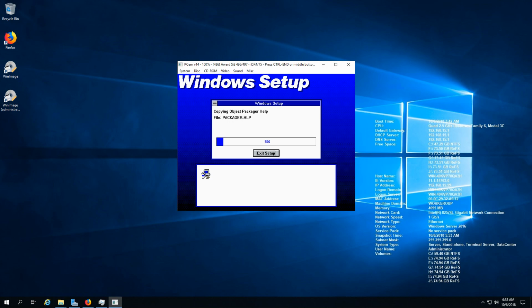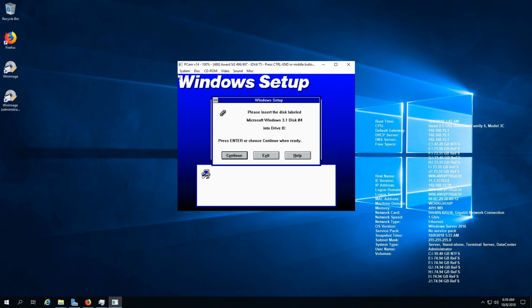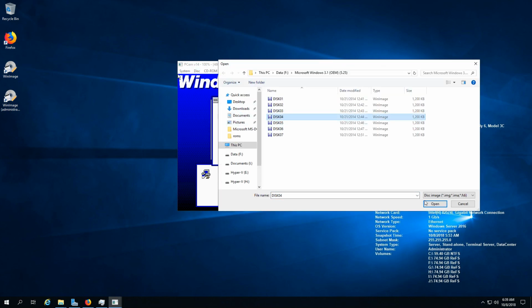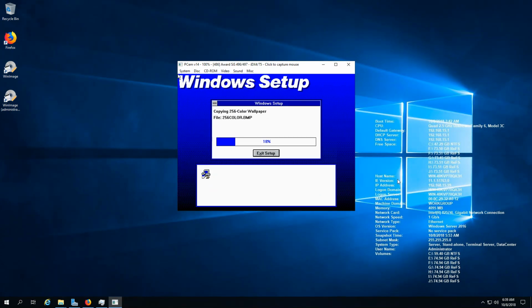Struggles of running PCem under VMs. As you can see, it's not quite the experience. We run into a few issues here and there. But okay, so this number 4, sure, let's get it going. Drive B, this 4. We're almost there, despite the struggles.